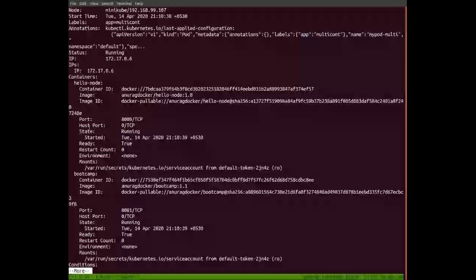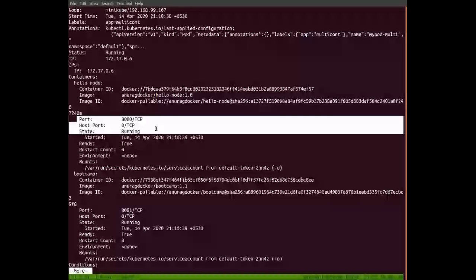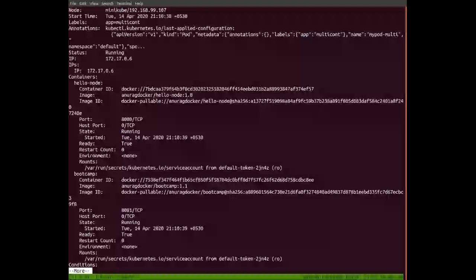Sometimes there's a port conflict. If you see two containers trying to work on the same port, then you know that one of the containers will certainly fail. And then you want to look into the events.